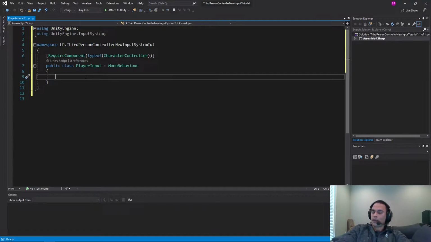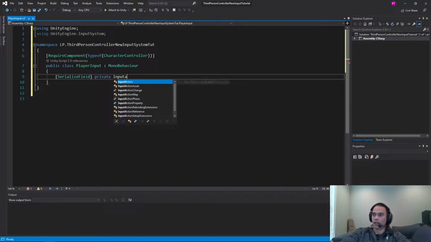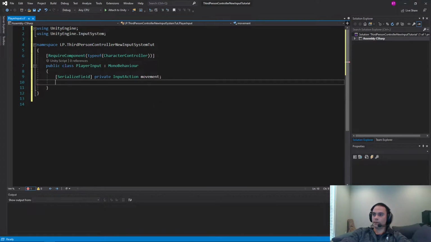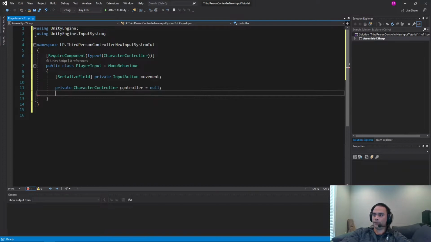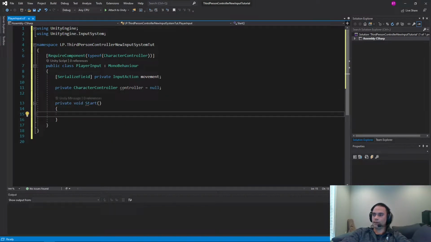Sweet. Now, we want to create an input action. And I'll show you what that does in just a second. So we'll do SerializeField private InputAction. We'll call it movement. And then let's go ahead and reference our character controller now as well. So we want a private CharacterController. Let's call it controller. And then we'll create a Start function. And inside of our Start function, we'll say controller is equal to GetComponent CharacterController. Okay, so let's save that and let's check out what the input action does.